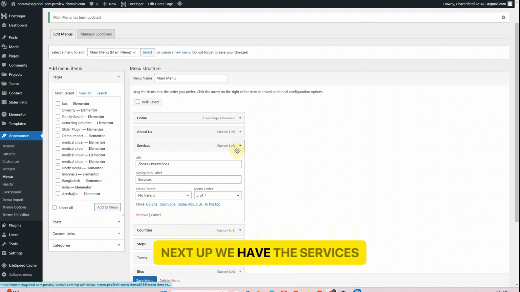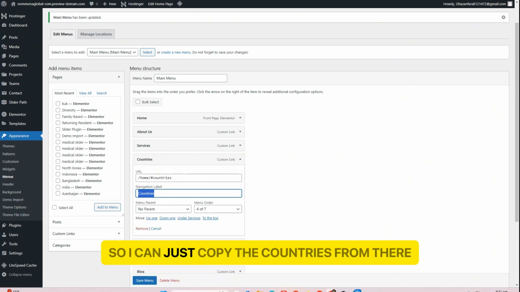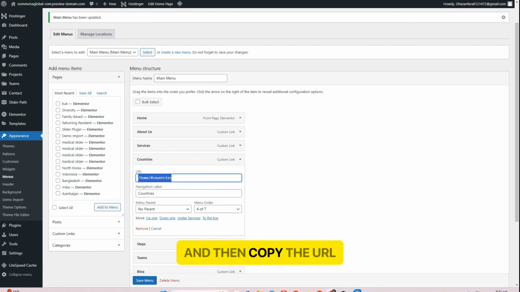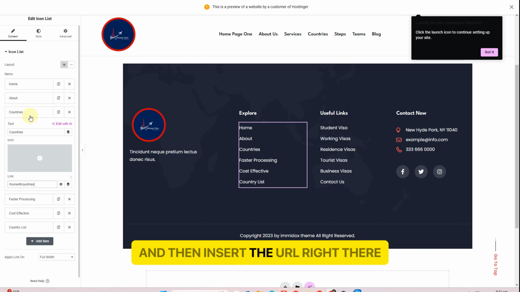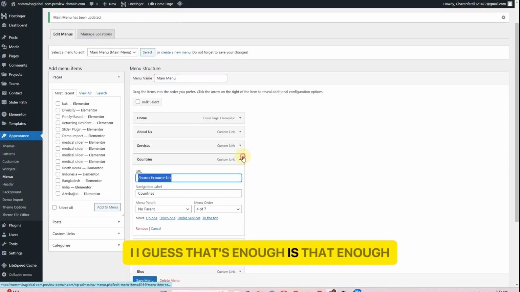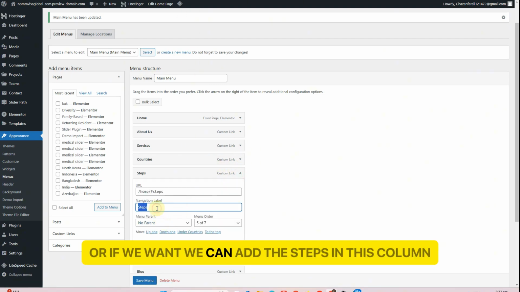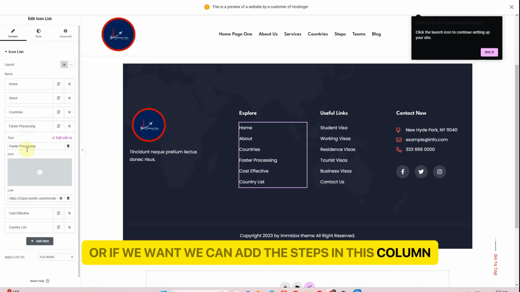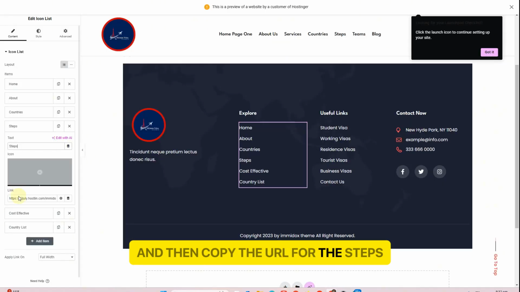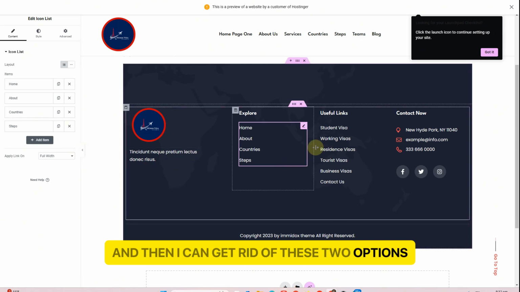Next up we have the services. I want to have the services in a different tab, so I'll copy the URL and insert the URL right there. I guess that's enough. Is that enough? Yeah. Or if we want, we can add the steps in this column. So I'll just add the steps and copy the URL for the steps and paste it here, and then I can get rid of these two options.